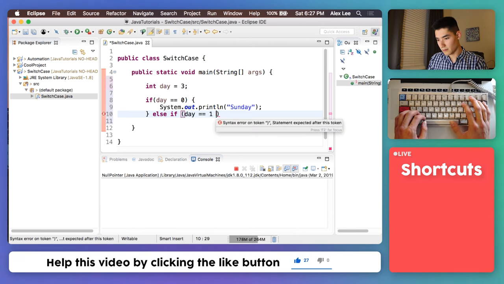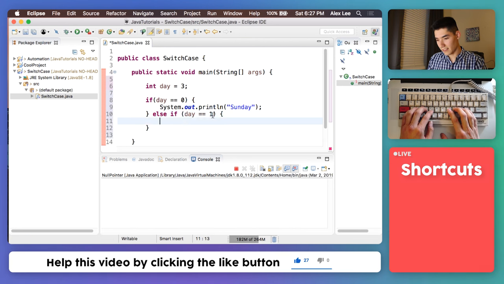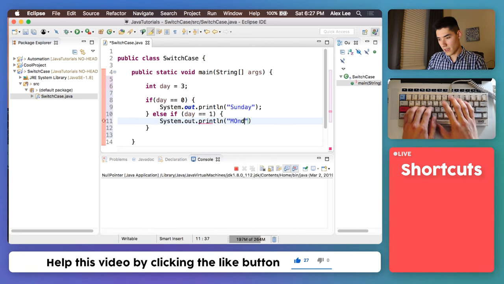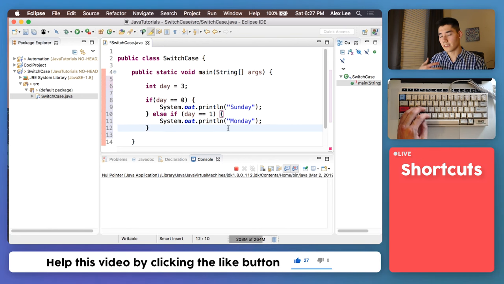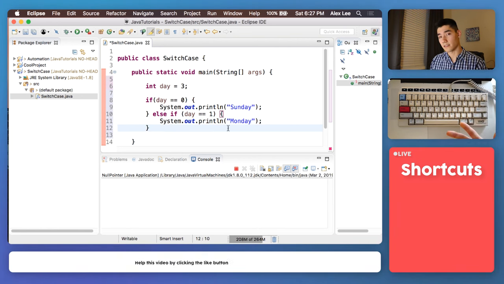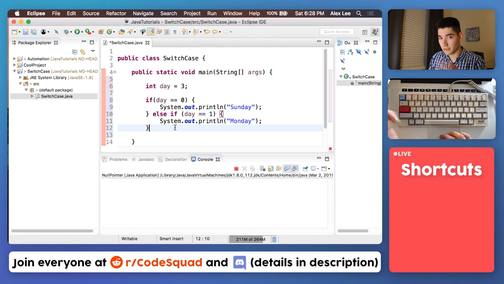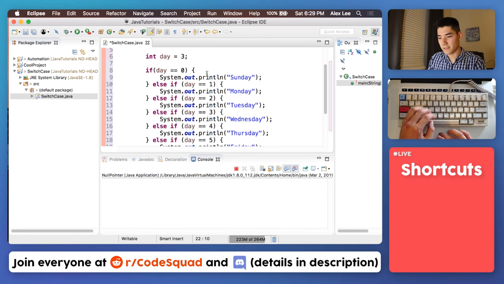I'm a little OCD about my formatting. I like it when there's no space at the end. Then we'll print out Monday and so on. And you can already start to get the feel of how tedious this is gonna be. But I'm gonna do it anyway and I'll skip to you when it's done. And I made a mistake here. This is supposed to be starting at 1.